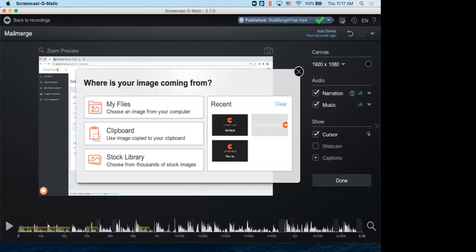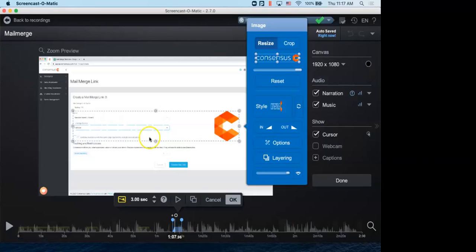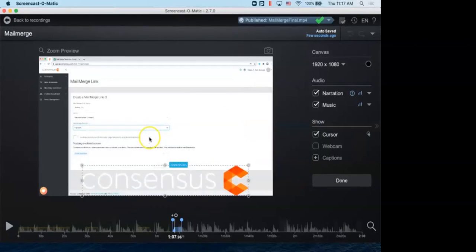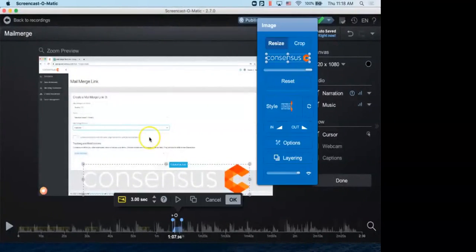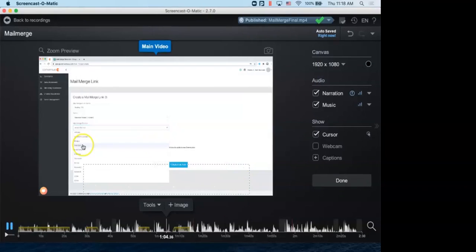But let's do this. So I've got the Consensus logo, and maybe I want it to pop up, whatever logo you have. I can move that down here. I just want it to go for about 5 or 6 seconds, and that'll show up, and I'll show you that right here because I don't have it in the final product.